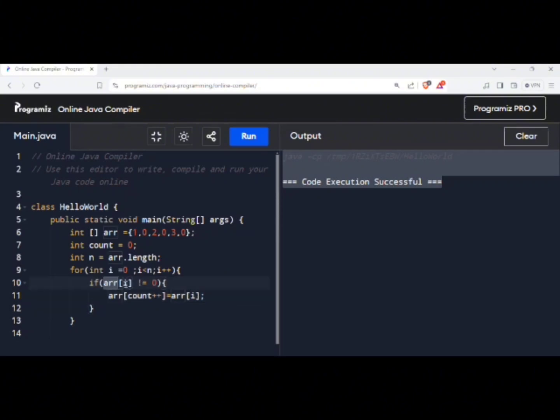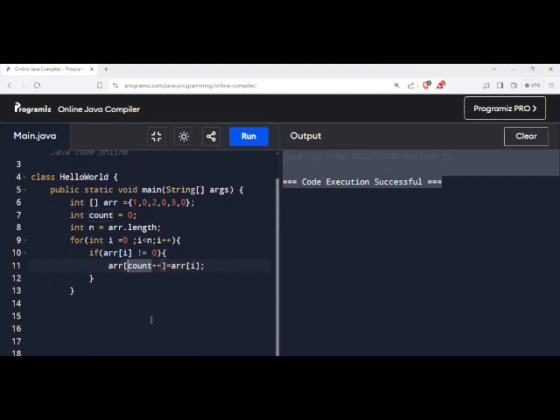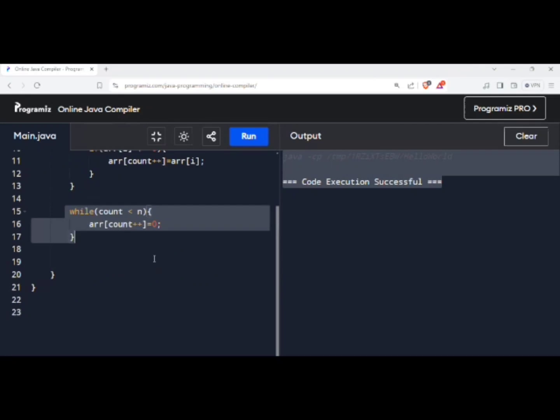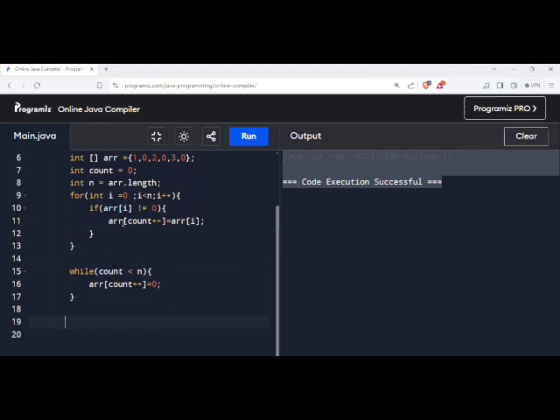So what does this line say? If arr of i, meaning the zeroth value, which is 1, is not equal to 0, and this condition is true, then the 1 will be assigned at the position of count. At this time count will be 0, so at the 0th position the 1 will be assigned. After this, it will keep iterating through these values until i is not less than the length n.